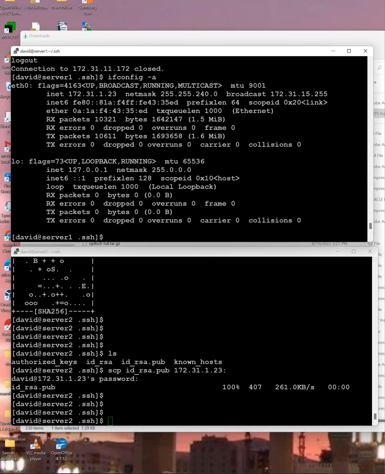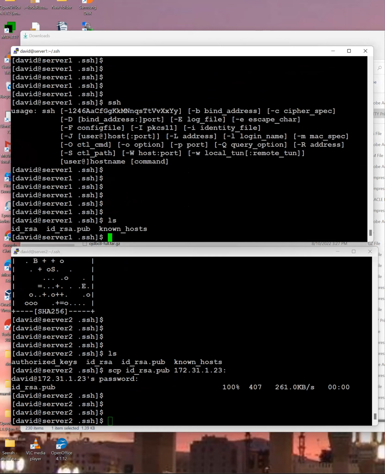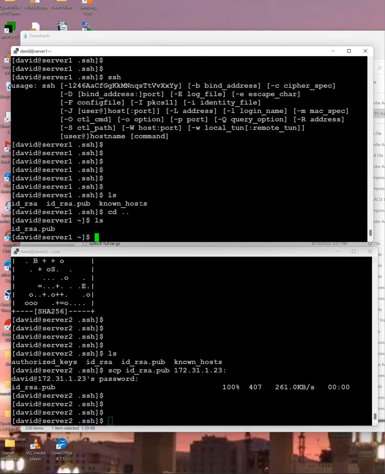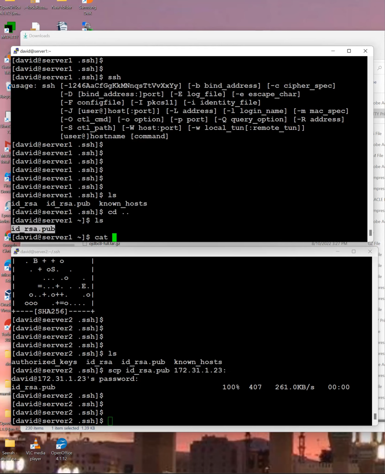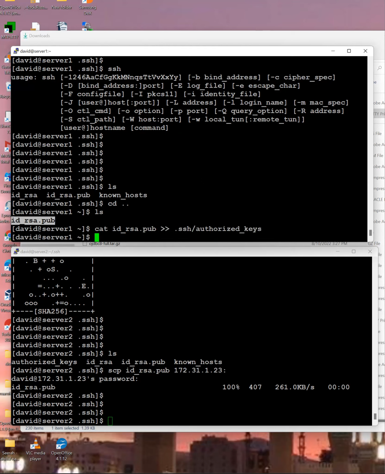Okay, let's go to server 1. In user David's home directory, there should be a file called id_rsa.pub. See, we copied it there. Let's do the same thing. cat into .ssh/authorized_keys. The file name has to be 100% correct. Authorized underscore keys. Let's change the permission.